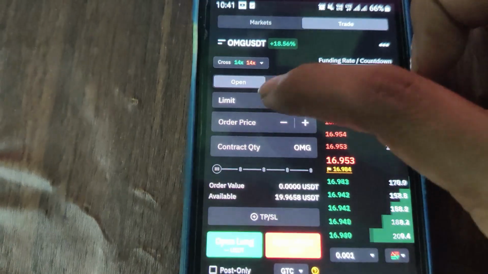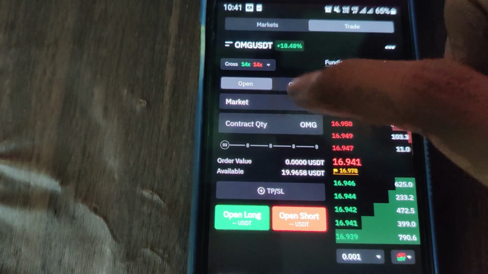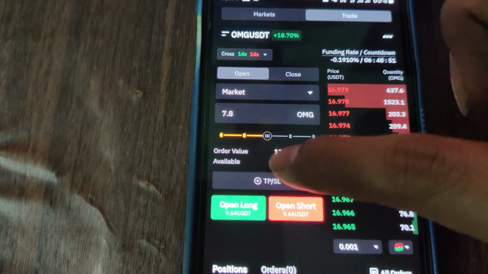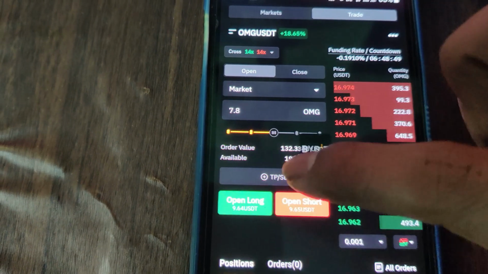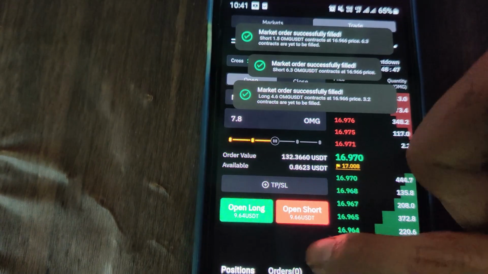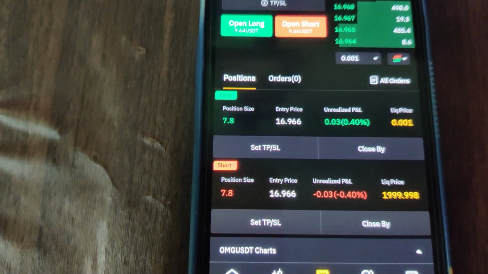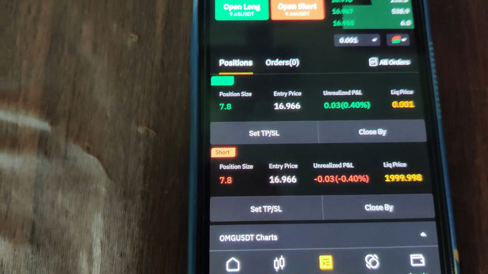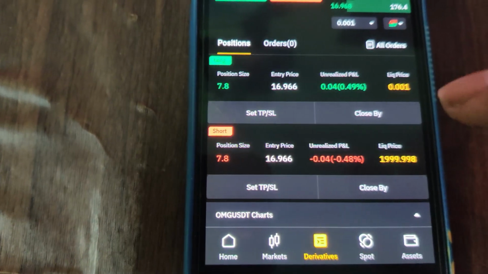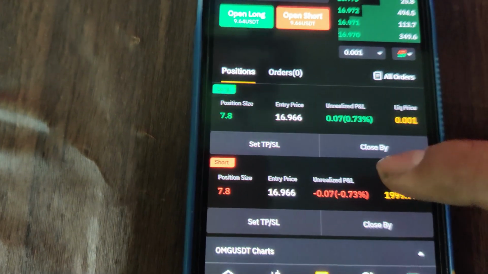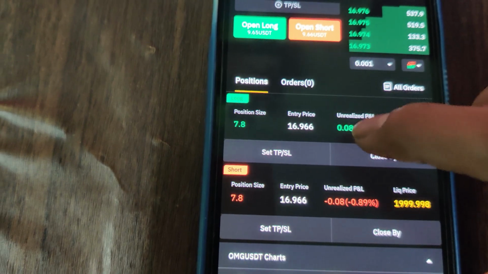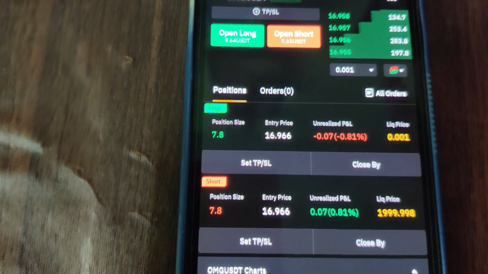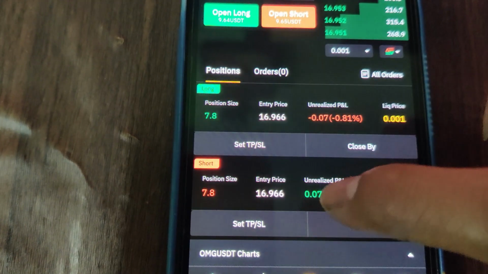Click on limit and market, just for a refresh. Then click on 50%, keep 50%, then open short and open long. You have to press both immediately after opening one. Here you can see the profit and loss has been shown. Keep it like this for 1 hour or 2 hours, until it shows $4 or $5.